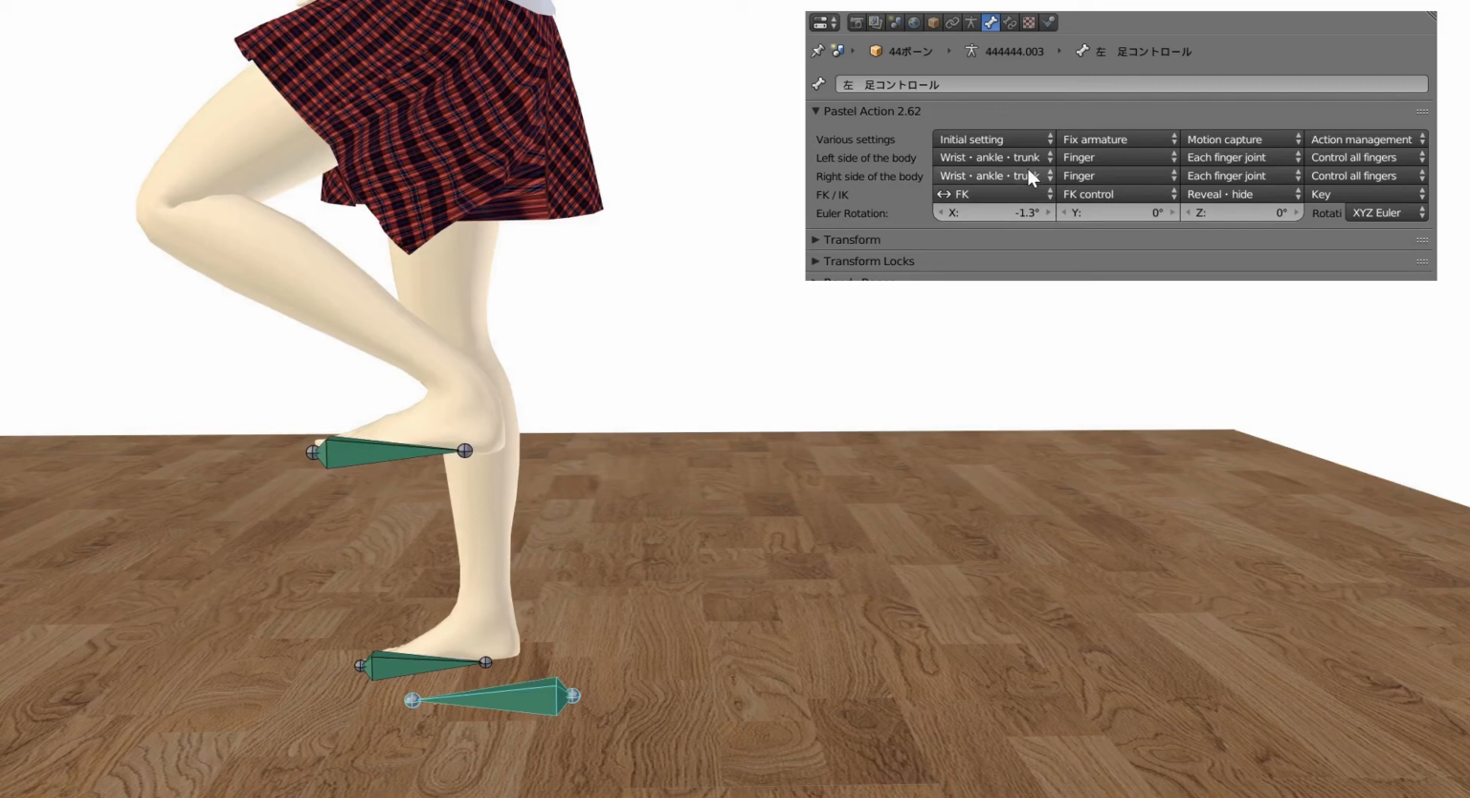Finally, I'll explain about the standing on toes mode. We can select it from the panel. Let's have it stand on the toes of the left foot. Select the left side of the body's wrist, ankle, body button. A submenu will appear. Select toes heel.